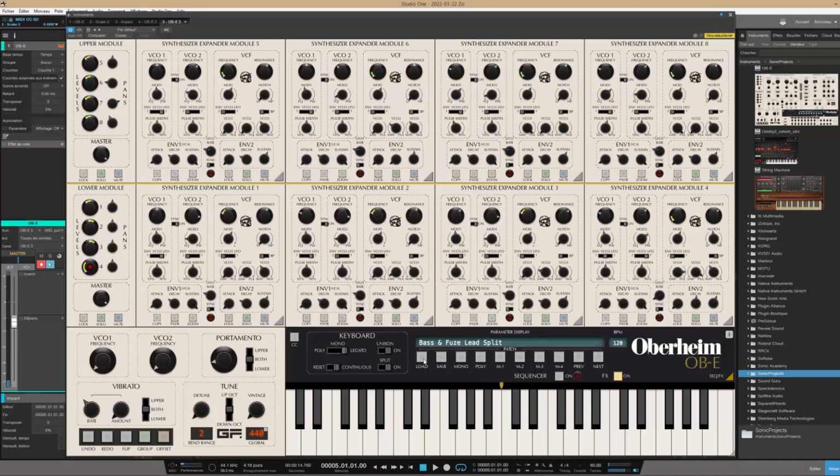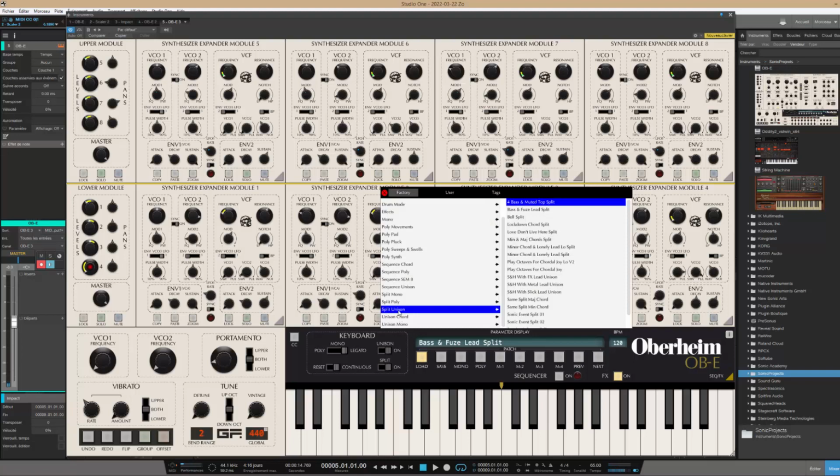Okay, let me check if I forgot something. The unison stuff, the sequencer stuff. Okay. No, I think we got it. We got it all. Every style. Yeah, the sequencer. The chords. The chords, it's really too much for me, 'cause I don't know how to play chords.